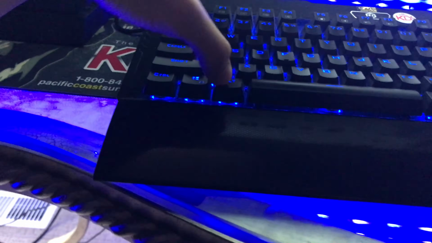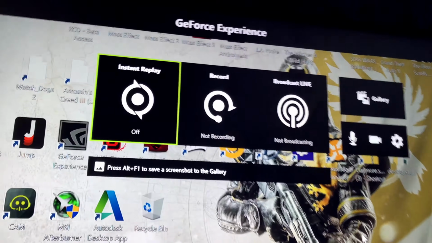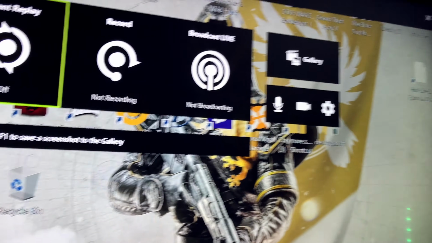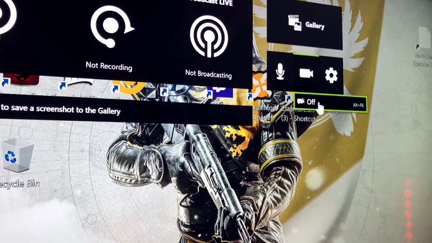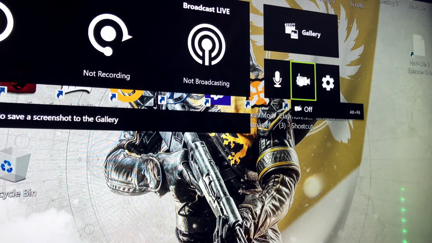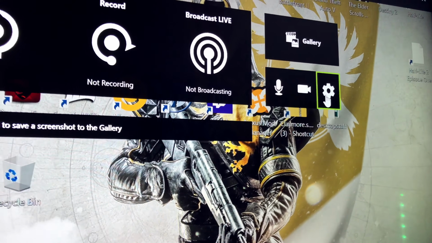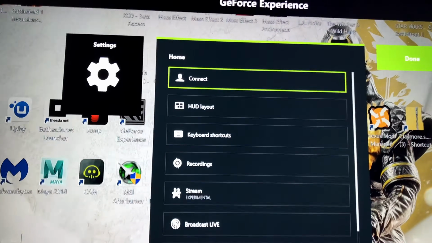Once we've plugged our USB camera into the computer, go to your keyboard and hit Alt-Z. Again, Alt-Z. That should bring up your GeForce Experience. If your camera is plugged in, you'll see this icon. If there is an X through it, click it, and then it should say on. But if it looks like this, don't click anything. Then we're going to go over to our settings real quick.